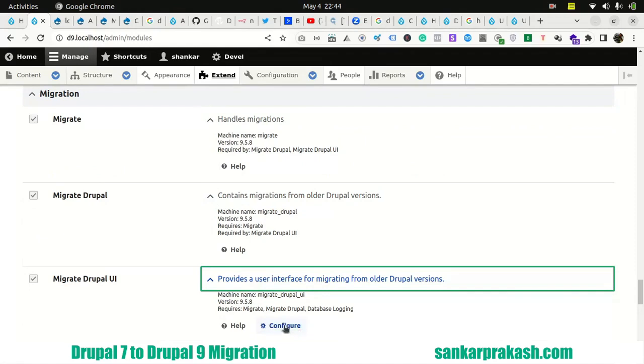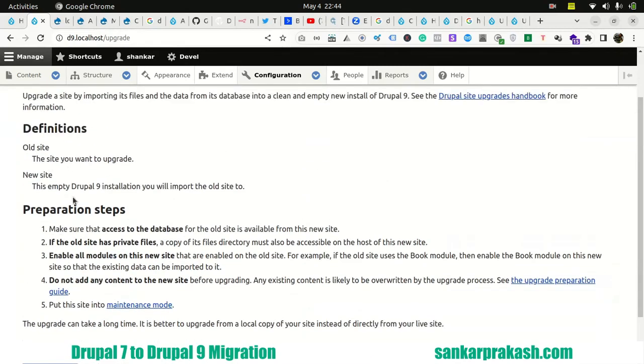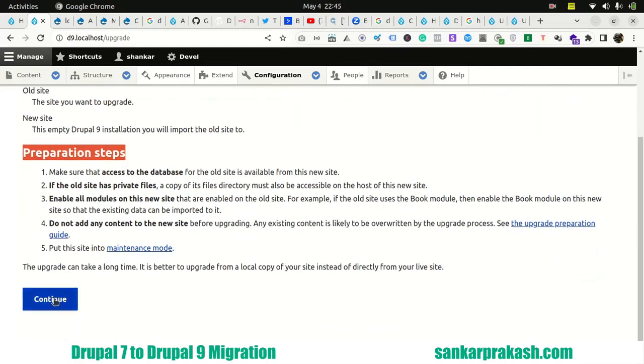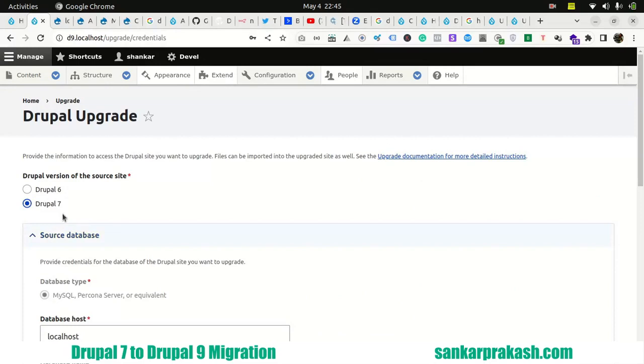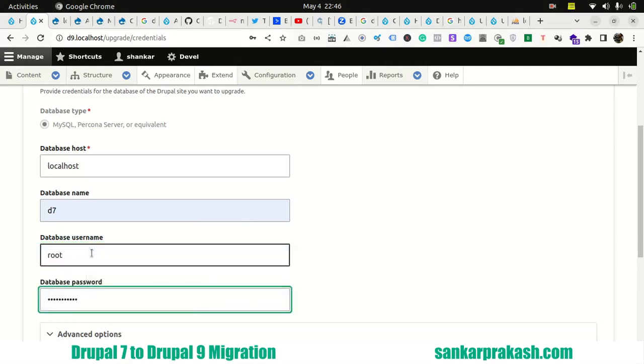Okay, so when I click on this, it will ask for the old site, the source database details we have to pass on. See, the preparation steps say make sure there is access to the database, which means the source database we have to provide. Okay, you go through the preparation steps, and let me click continue, and I am going to migrate Drupal 7. Okay, this is going to be root, this is going to be my database password.